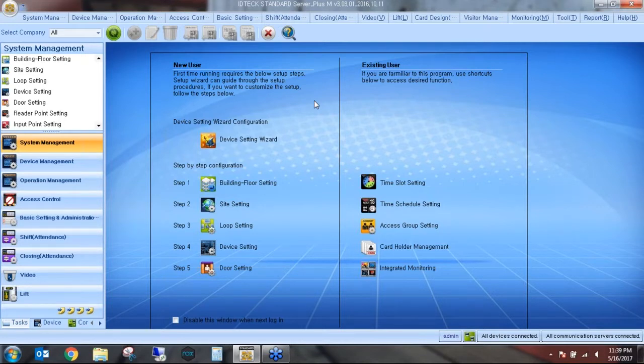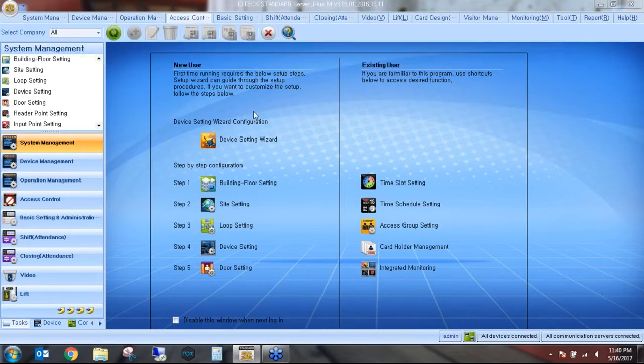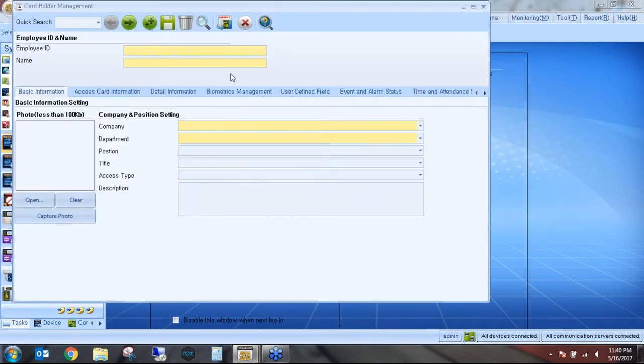Let's try that out. Let's go to the Access Control tab on the top and select Card Holder Management. Let's click New to create new user. This time employee ID will be, I'll just use 0002.